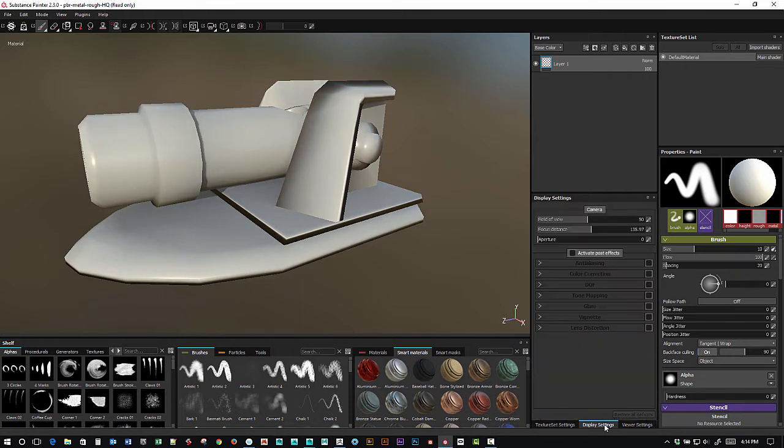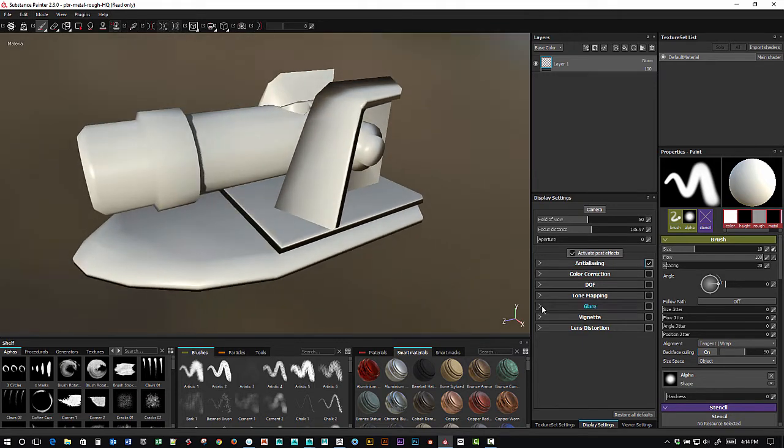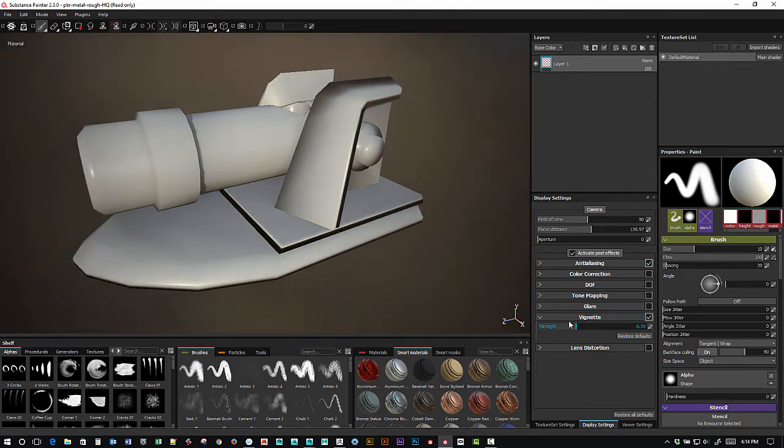So then let's go to this display settings. If you go here and you activate this, it's going to activate this other party's built-in in-screen effects. I definitely want to turn on anti-aliasing. That definitely makes things look a bit better. I do like to have a vignette turned on. You can go in here and play around with the strength of that. I usually like to have it right around here.